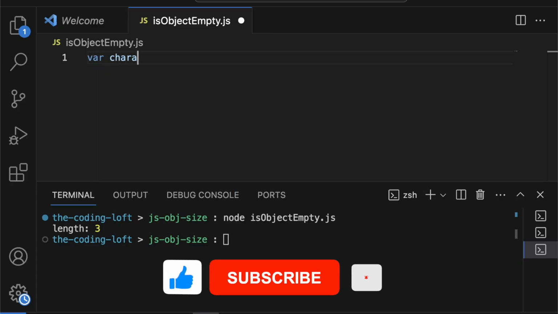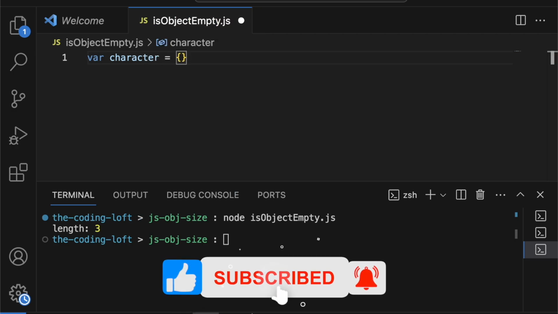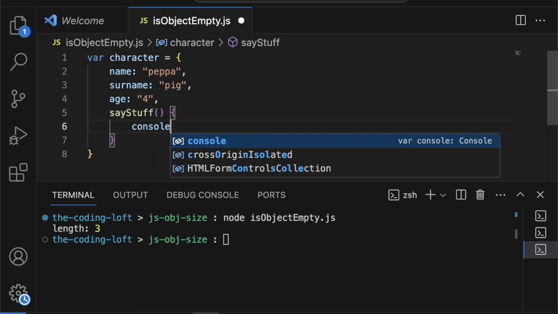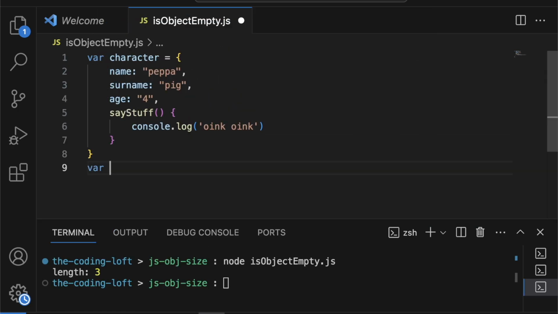To get started, we create 2 objects. One is called character, and it has the following properties: name, Pepper, surname, Pig, and age, 4. It also has a method called sayStuff that prints oink oink to the console. Then we have an empty object that has no properties or methods inside.